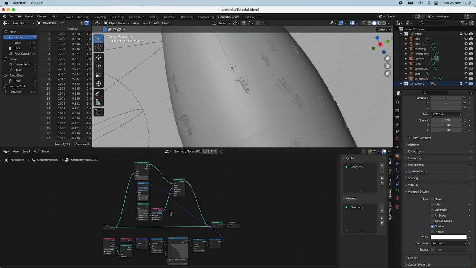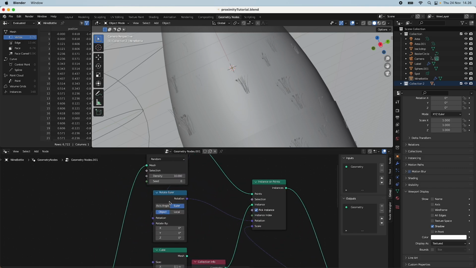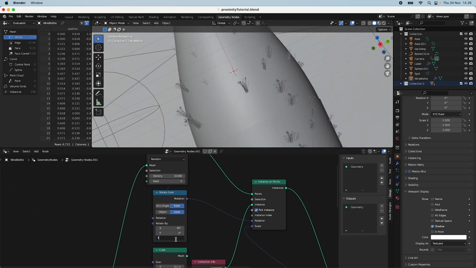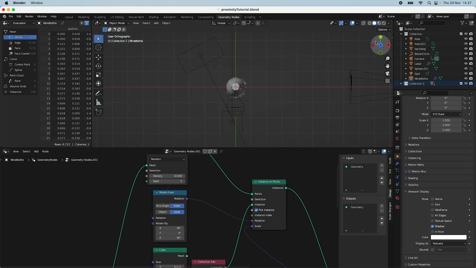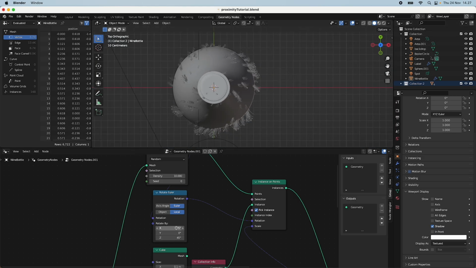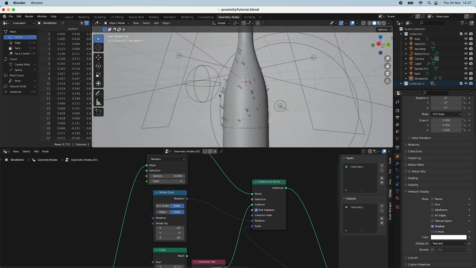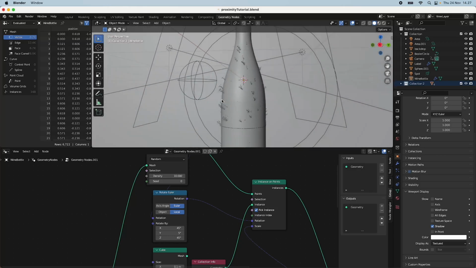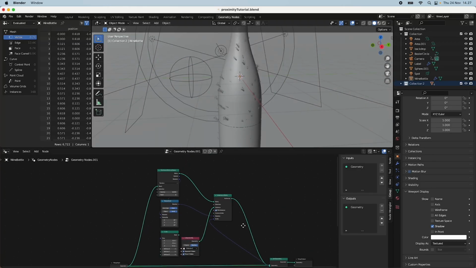And this is where I found that using the rotate Euler node in Blender, I can change it to local, and if I just change the different axes, we can move, let's say from the top view, we can rotate our grass the way we want. So I just found this one to be nice, turned it up a bit, and now it's kind of growing upwards on this object, an old wine bottle.